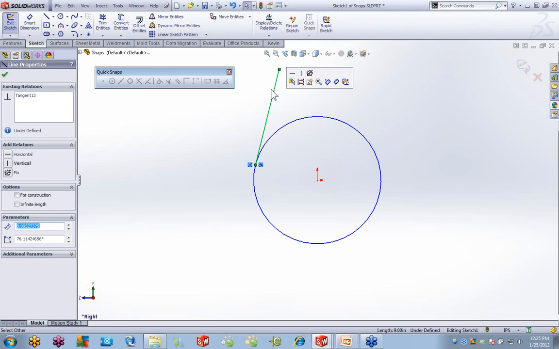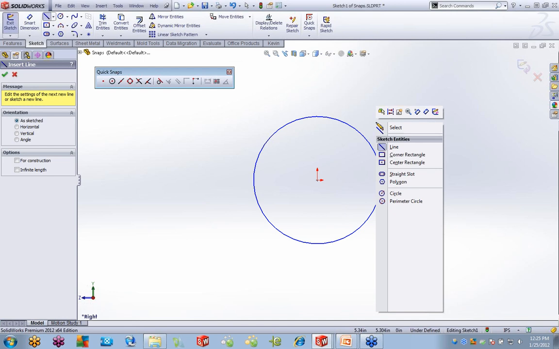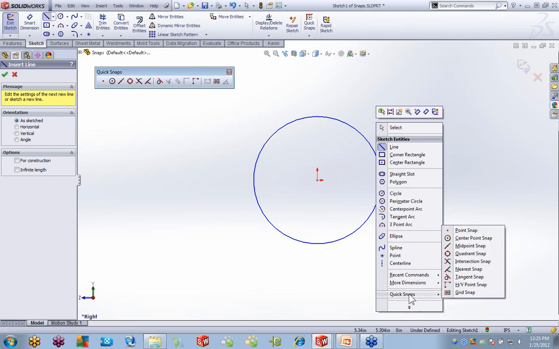Another thing I want to point out as it relates to snaps, if I do have something like the line tool on and I right click in the graphics area, the quick snaps are also located there, so you don't necessarily have to turn on the toolbar to do that.